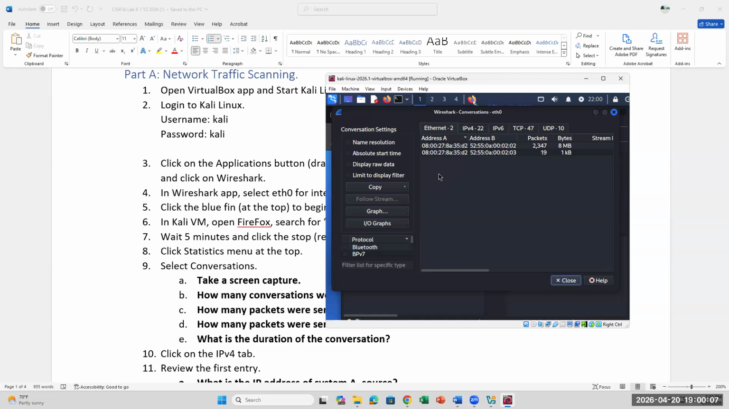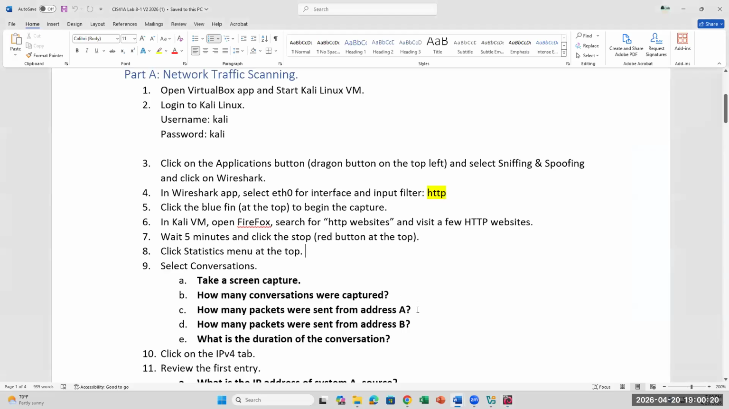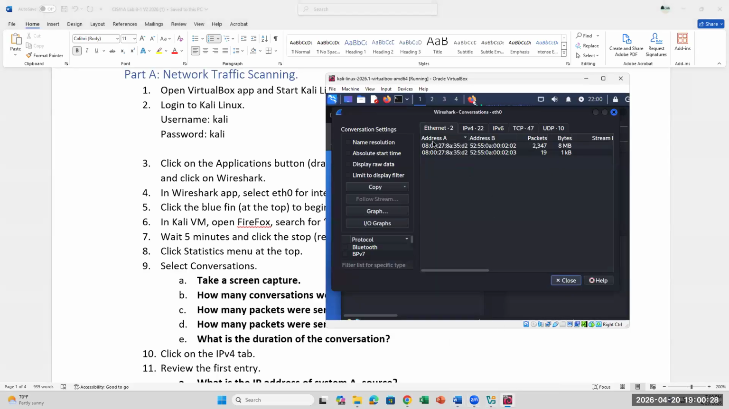So how do I know how many conversations are taking place, right? Basically, you would see the analytical data here. How many packets were sent from address A? How many were sent back from address B, the response? So your address A, right? And your address B. Now, if you want to look at a specific type of protocol, you can click the different tabs.